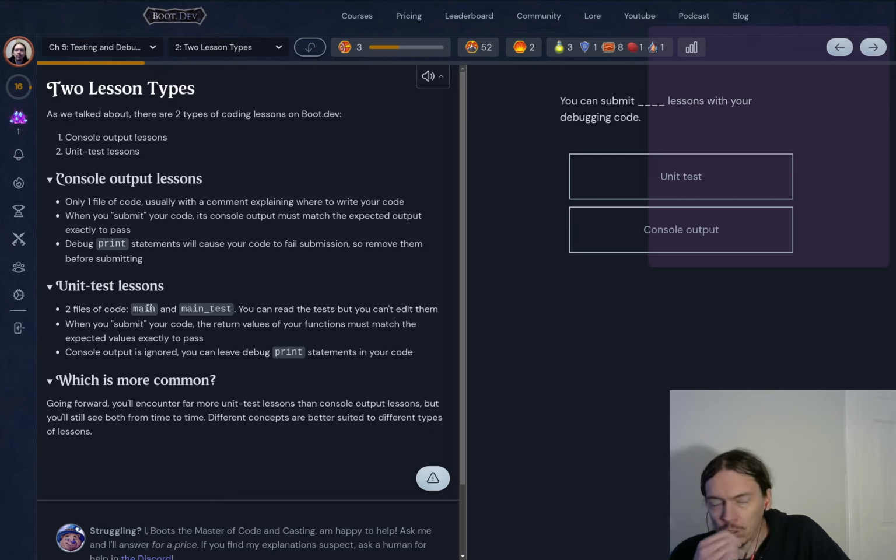Unit test lessons, two files of code, main and main test. You can read the tests, but you can't edit them. When you submit your code, the return values of your functions must match the expected values exactly to pass. Console output is ignored. You can leave debug print statements in your code. So which is more common? Going forward, you'll encounter far more unit test lessons than console output lessons, but you'll still see both from time to time. Different concepts are better suited to different types of lessons.